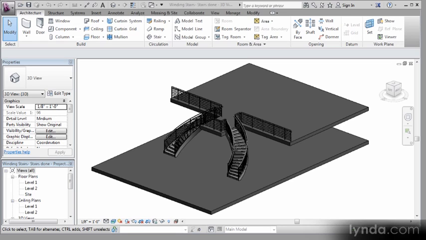The process is to find the correct template, add some reference planes, then to draw the profile of the nosing. This profile is later loaded in your model and added to the stairs. Once applied to your stairs, it becomes transformed into a 3D extrusion.